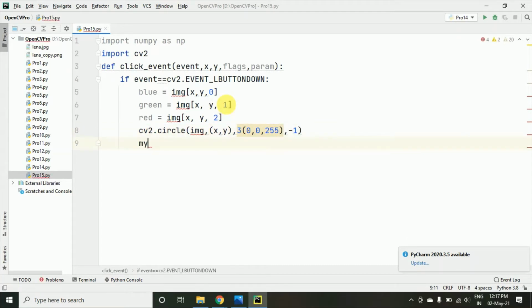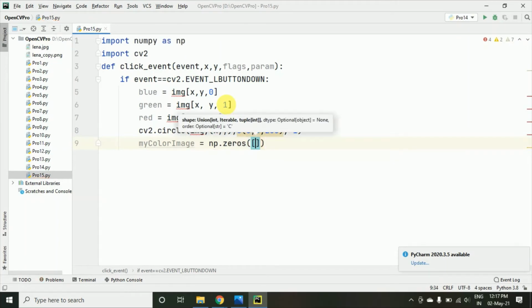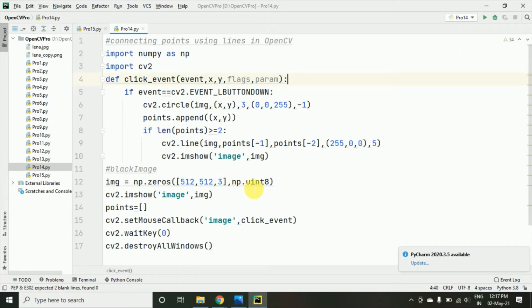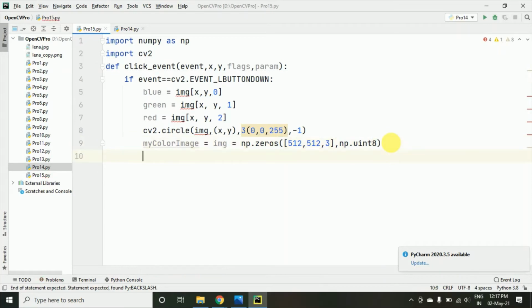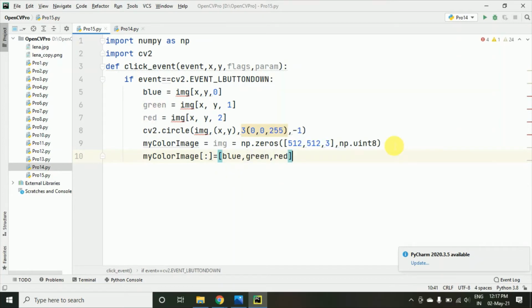And I'm taking here my color image equals to np.zeros, and here I have created a zeros image. As you know, in the previous program and in many other programs we have used this zeros image, so the same I am taking here. I'm pasting this code. For the black image we basically take it, but this time it will hold the color which we will be clicking. So let's see. I'm taking my color image as a list here, and I'm passing the blue, green and red variables which we have created.